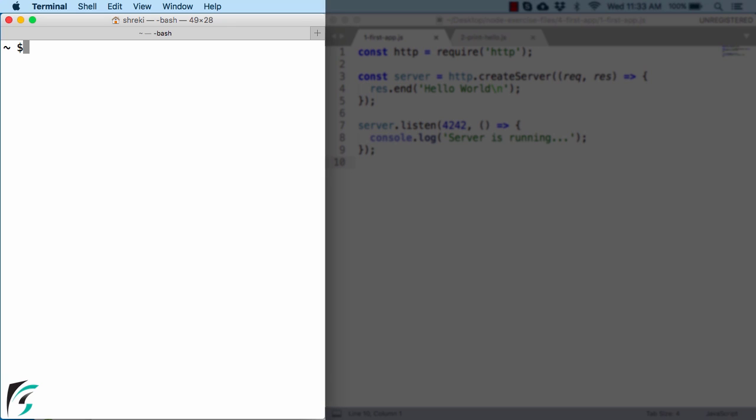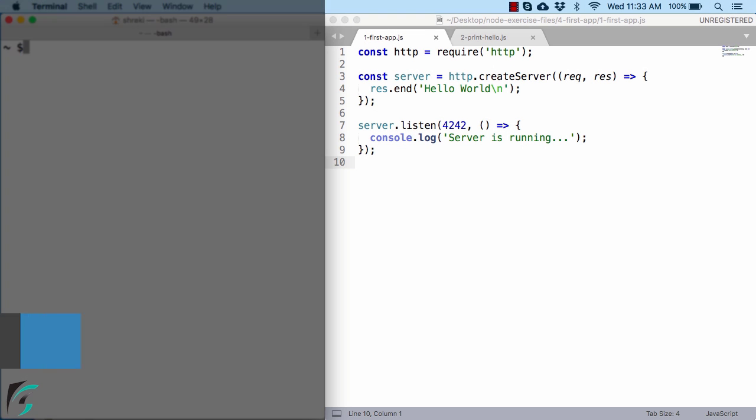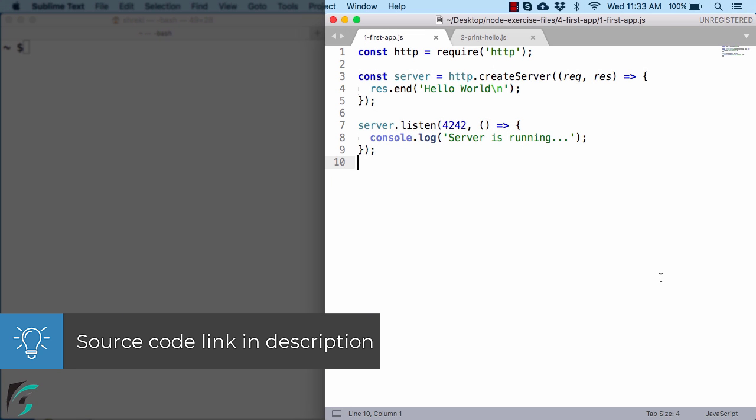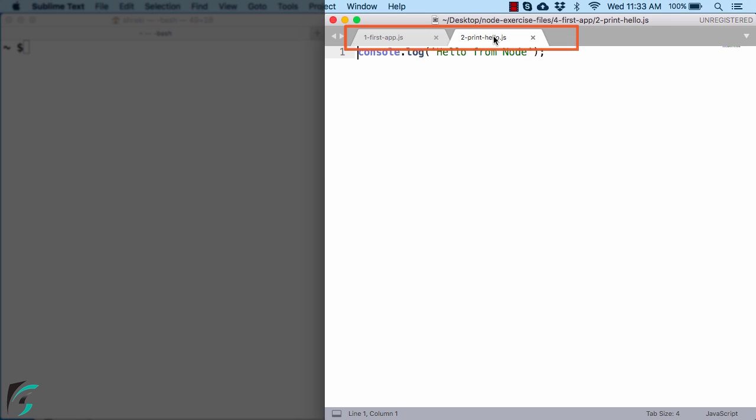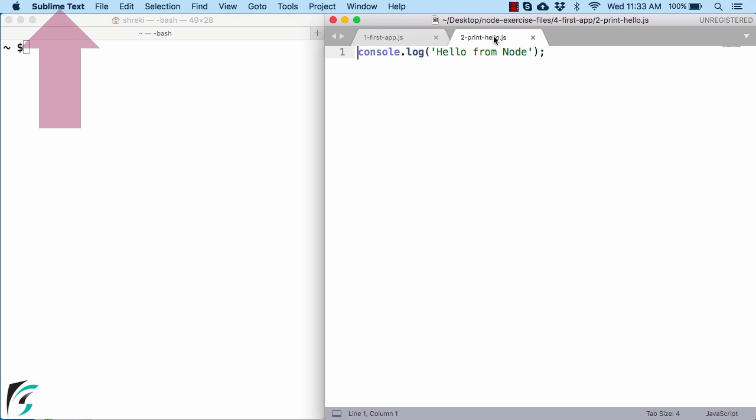So open your terminal if you are on Mac or Linux, or open your command prompt if you are on Windows. Also, before you start, you have to download the exercise files of this course, the link to which is available in the description below the video. Once you download the files, you will get this folder 4-first-app. Within that, you will find these 2 files. So make sure you open these 2 files. So here I am using Sublime Text Editor. You can use any editor of your own choice.